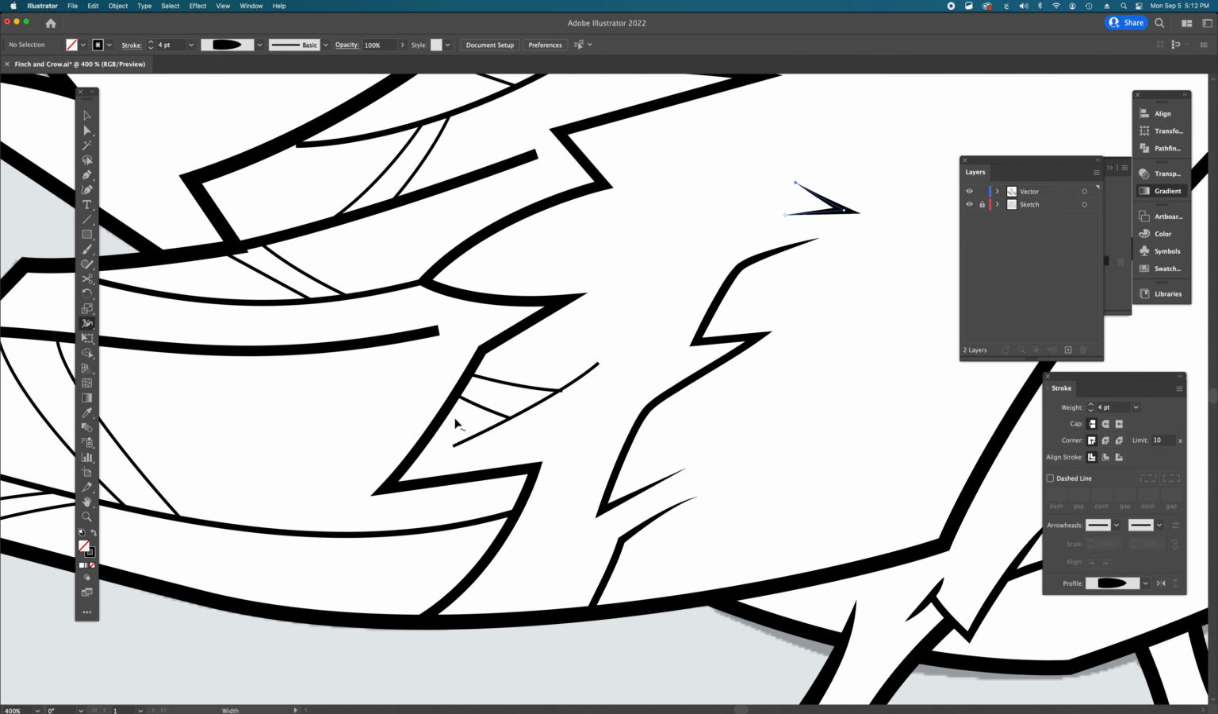Make ends nice and sharp. Oh, look, this one should be 2 points. I'm going to select it and make it 2 points. And then I'm going to duplicate that twice. Pinch off the ends.